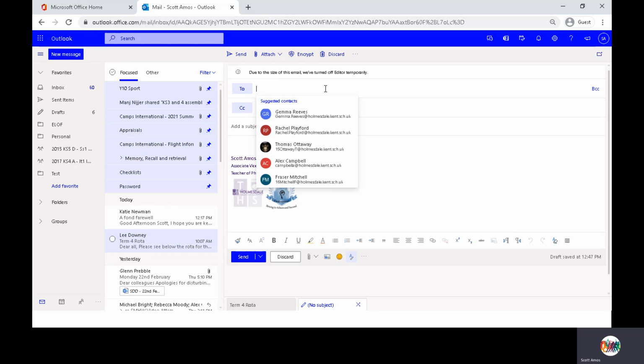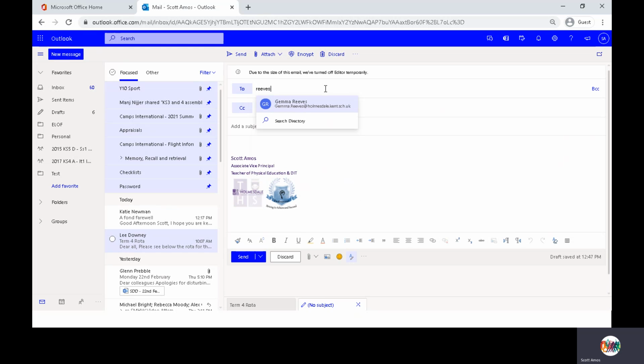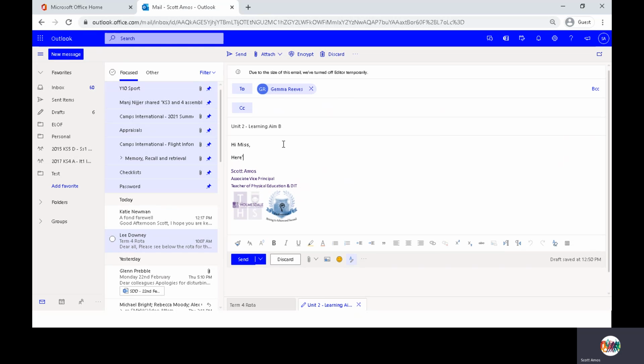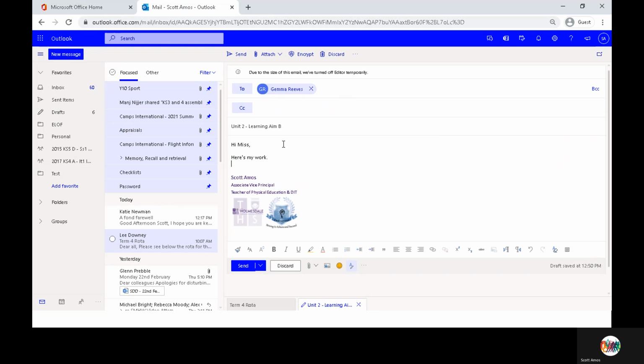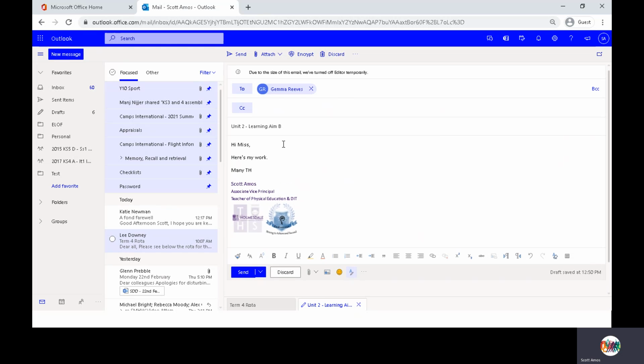So following on from my previous email, say for example we want to send some work to Miss Reeves. I need to send her my Unit 2 Learning Aim B work, for example. Hi Miss, here's my work. Many thanks. Now put the work in there.